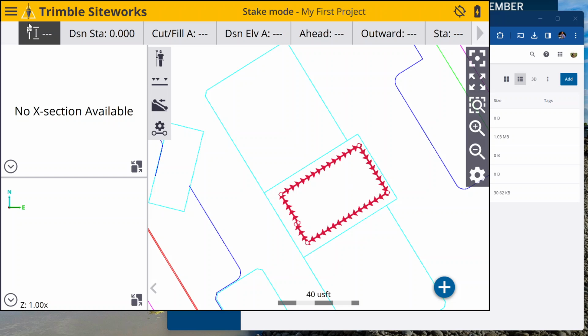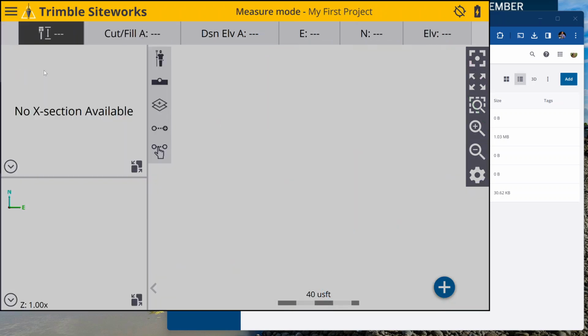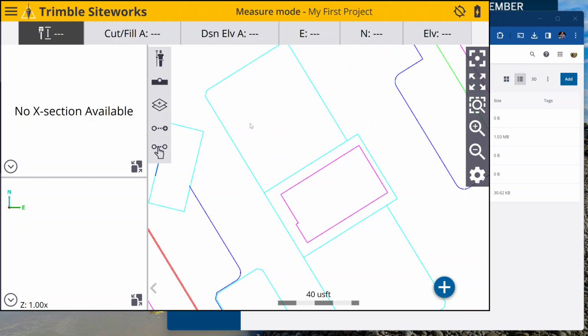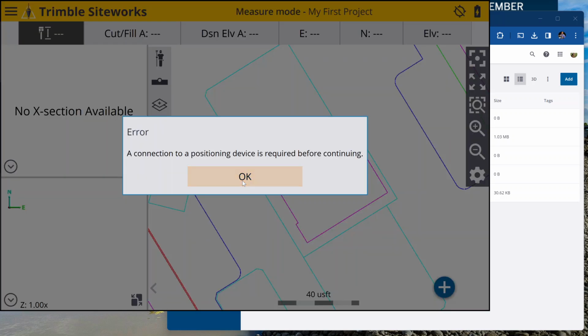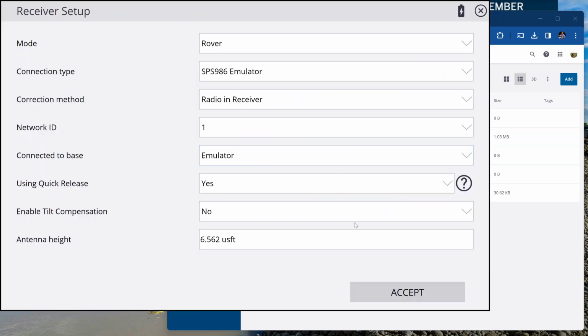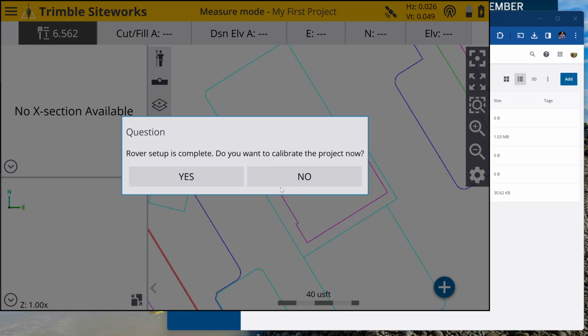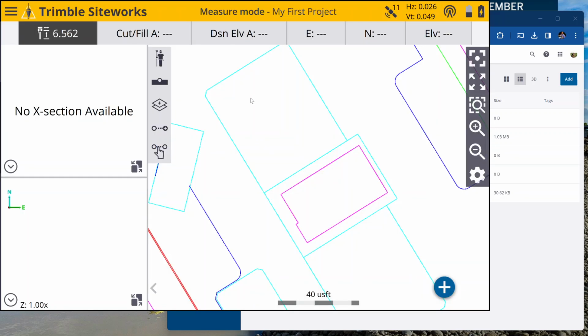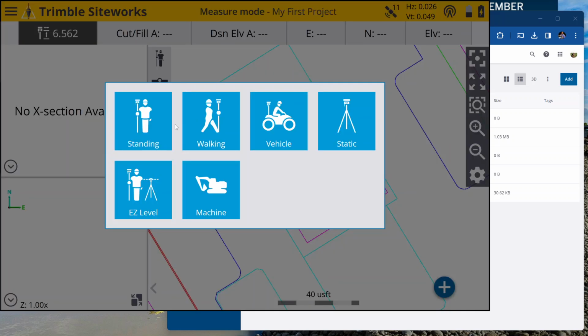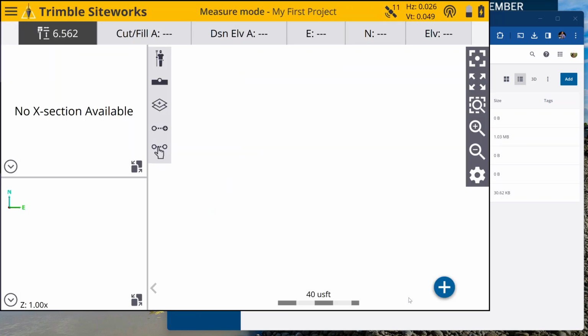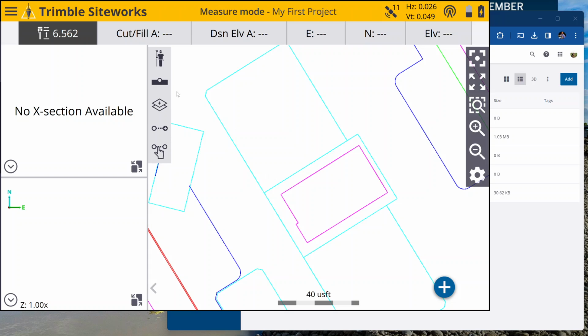Now, if we measure or actually do anything within this work order, then that data will be saved. So if I come in and we'll go ahead and connect to our receiver here, and let's say that we were actually collecting some additional information. So if I was to come in and start measuring some points. And actually, let's just go ahead and we'll measure a line.